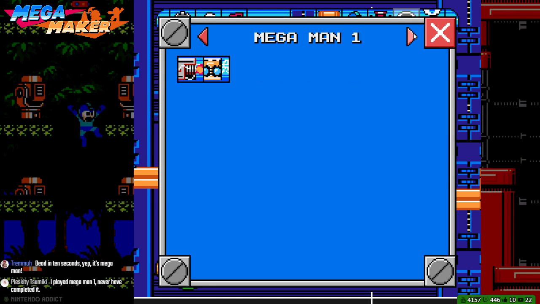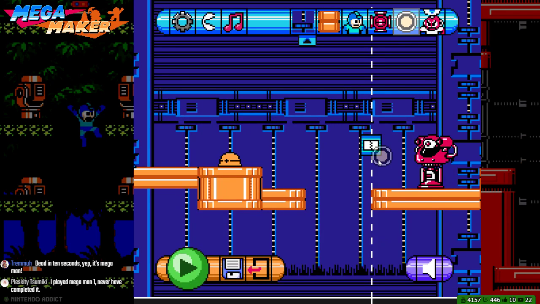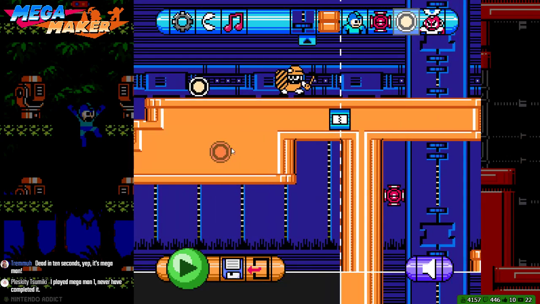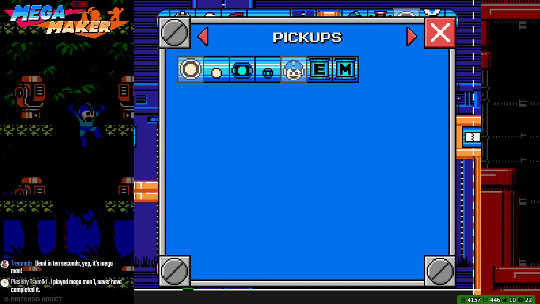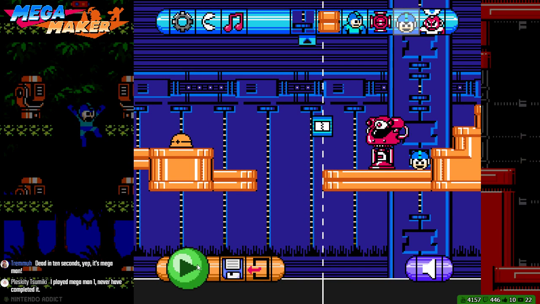Alright, let's add some other objects. Got lots of stuff here. So we got some basic pickups like energy. Gonna need a little of that. Pretty low. There are extra lives, but extra lives don't matter in this game, basically. What an extra life will just do is refill your health gauge all the way.